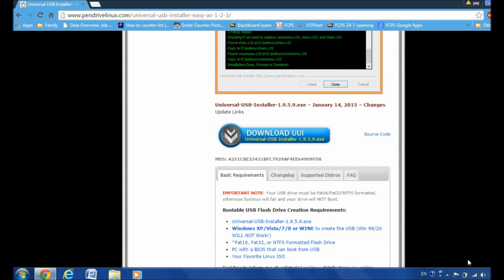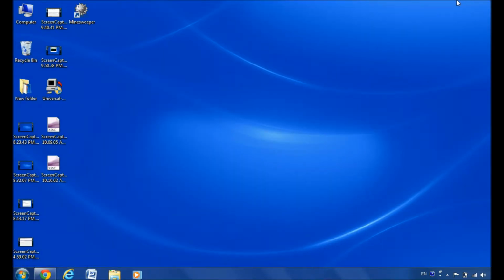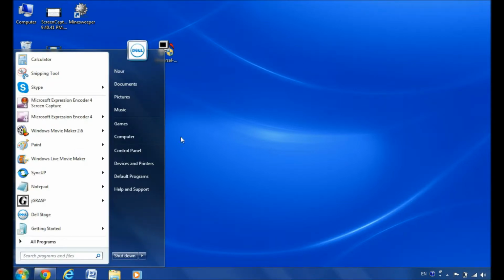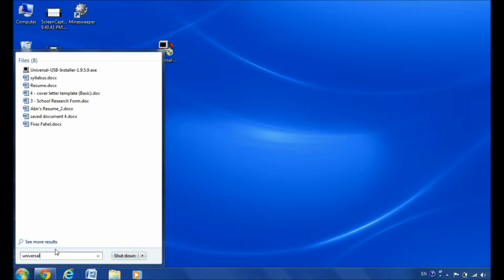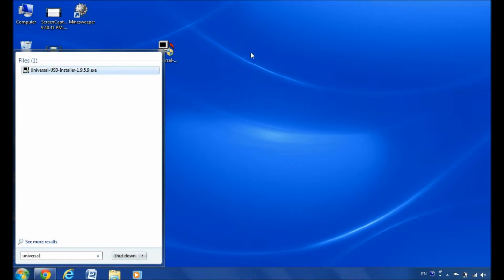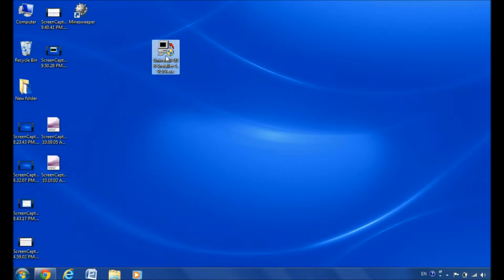Okay, go ahead and plug in your flash drive. And you can minimize this. Okay, so once your flash drive shows up, you're going to click on the Universal USB Installer. And if it doesn't show up here, you're going to have to type it into the Start menu. If you just type Universal, it should be the first one. So we're going to click on it. Now you're going to click yes.